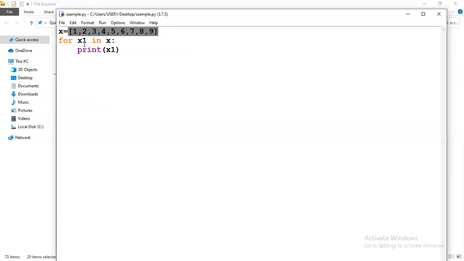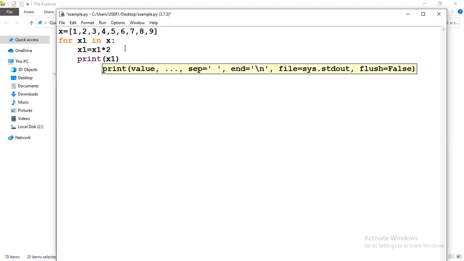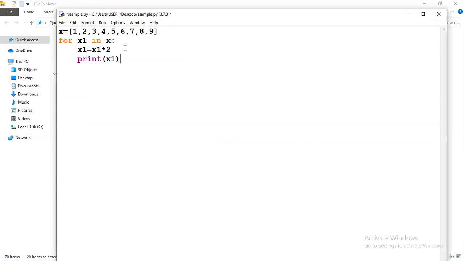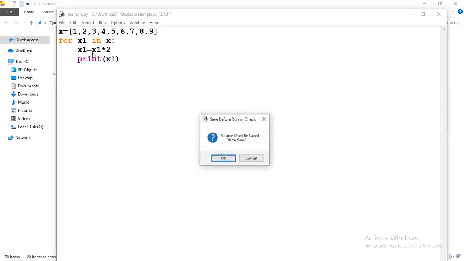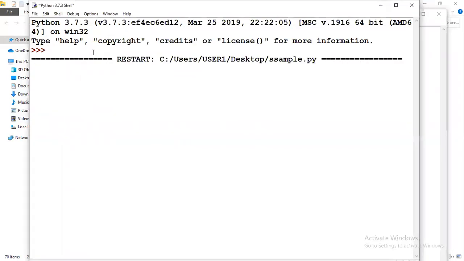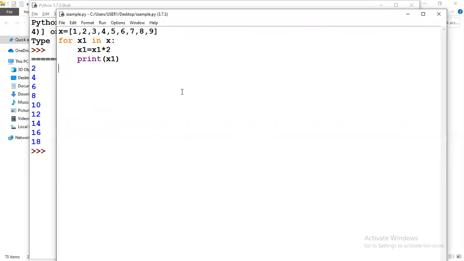Now what I'm going to do here is simply x1 equal to x1 into 2, print of x1. Each and every element is your x1. So each and every element will be multiplied by 2 and you will get the answer like this. This is what a for loop is.